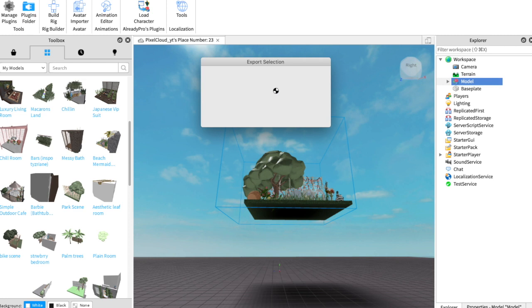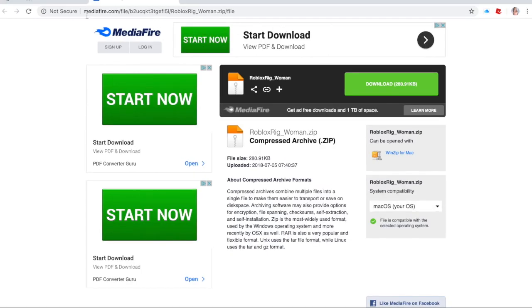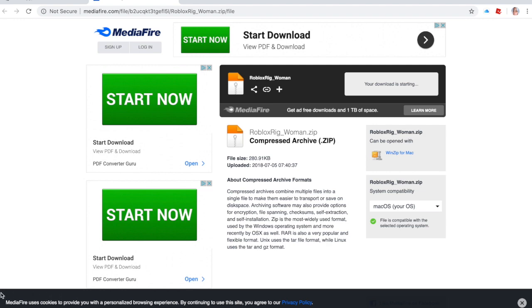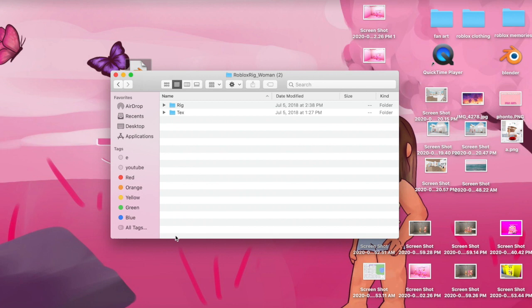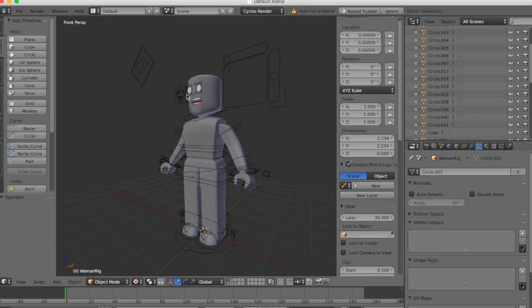So the next thing you want to do is go in Google Chrome or Safari or whatever browser you use. I'll have the link to this little website to download the woman rig in the description. It will look like this, and you want to hit download. It will say your download is starting, and it'll be at the bottom of your screen. You will open it and it will look like this. Click it and open the little file, and it will come up as rig and text. Open the little rig, hit default.blend, and click on it so it opens, and it will bring you to this.